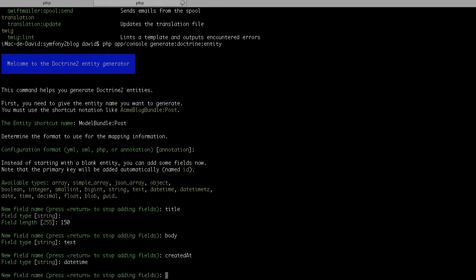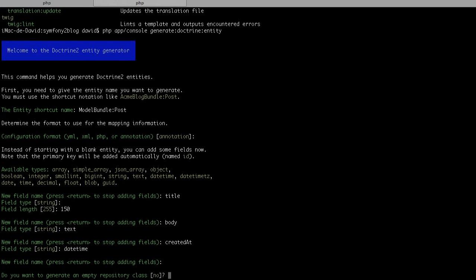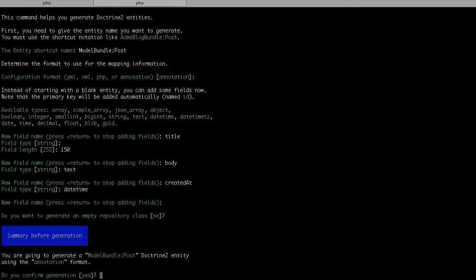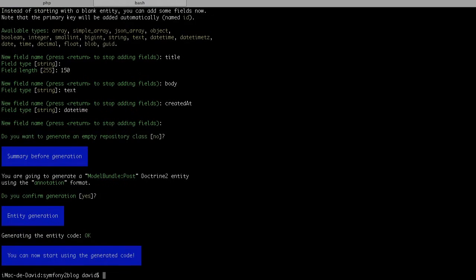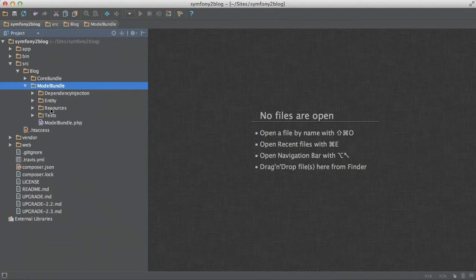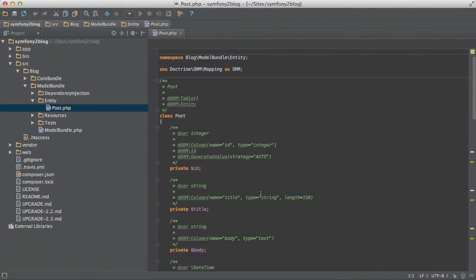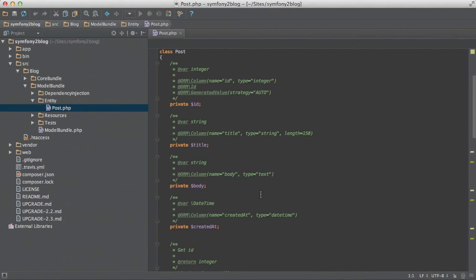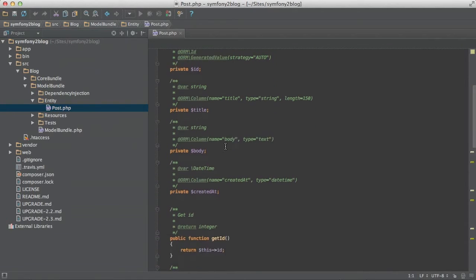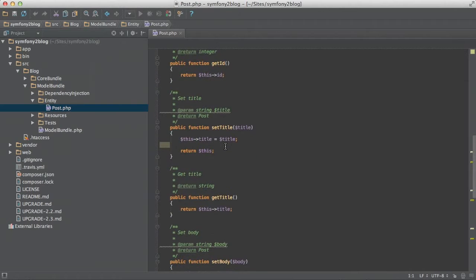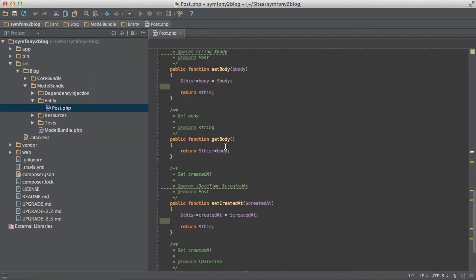We don't need any more, we'll just press enter. We don't want an empty repository class. I'll explain what this is about later on. And we confirm generation. If we go to the editor, we'll notice a new entity folder, and inside we have our post entity. The generator created the fields and the corresponding setters and getters.